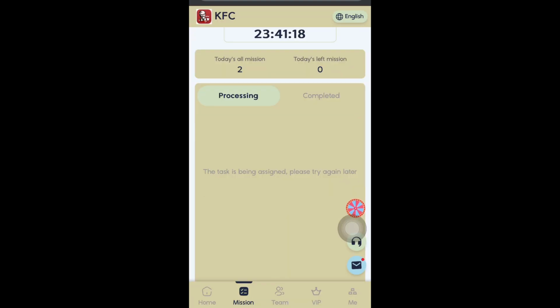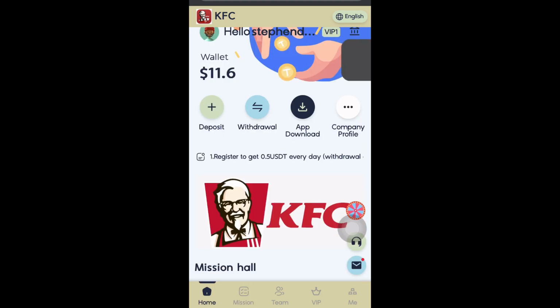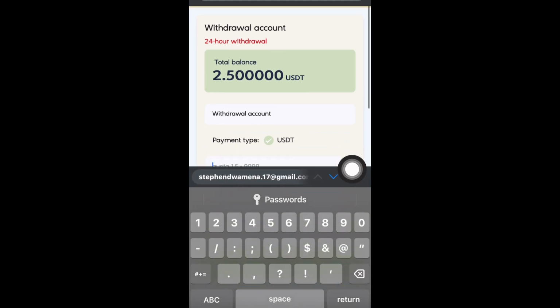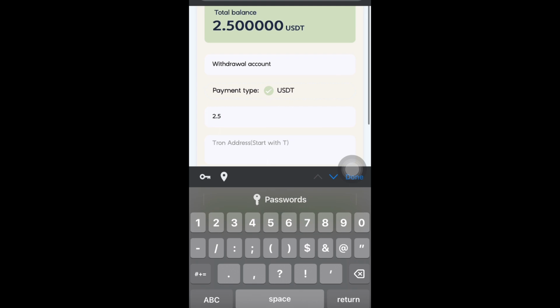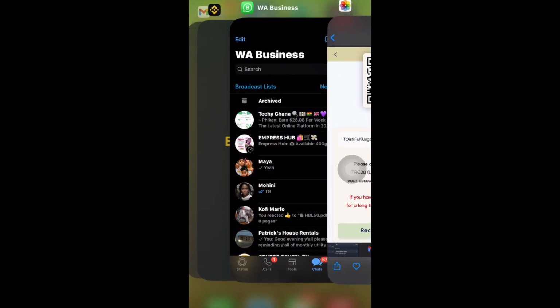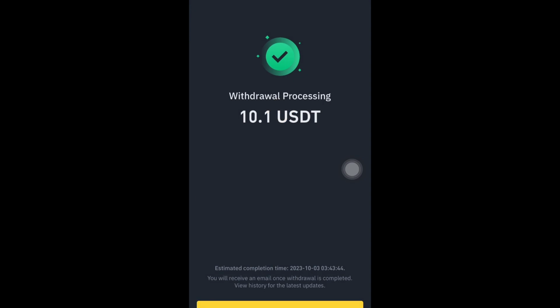We successfully completed our mission over here. We just click on home, and then click on the withdrawal button. As you can see from here, our current balance to withdraw is 2.50 USDT. We just input the withdrawal amount, then we need to add our USDT wallet over here.